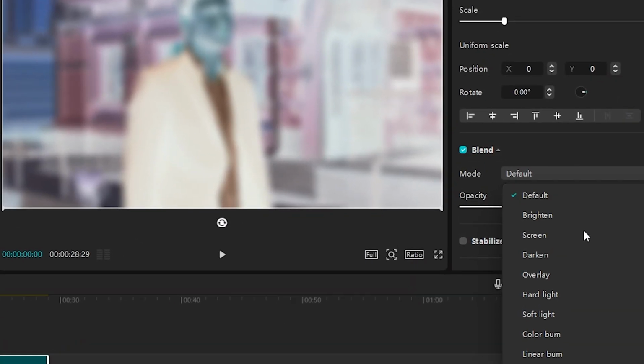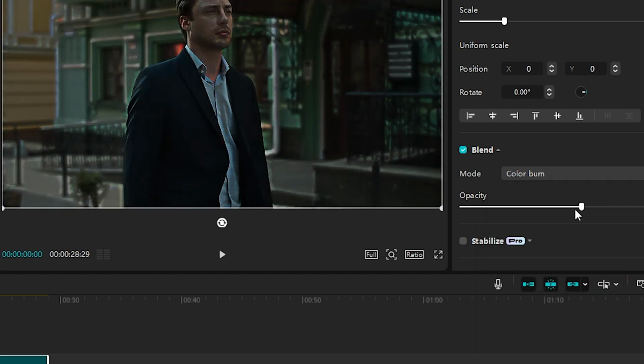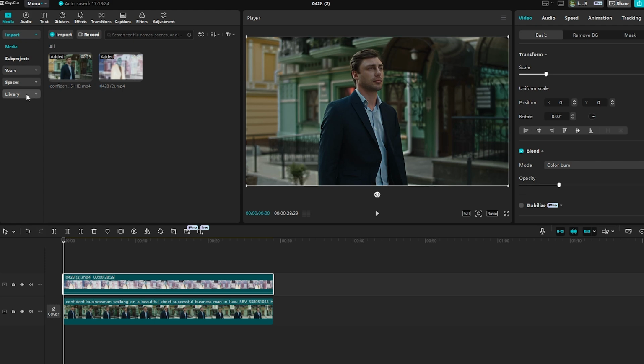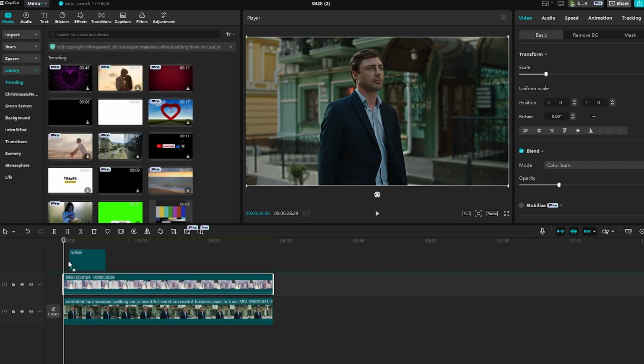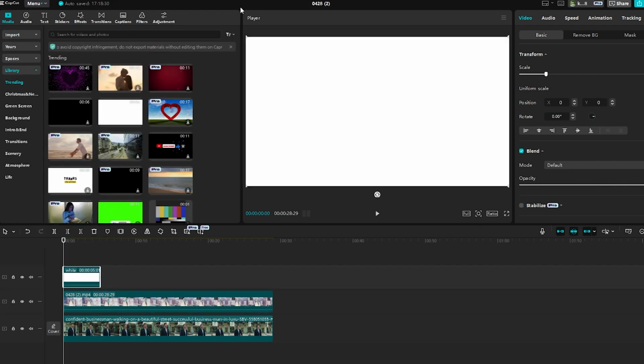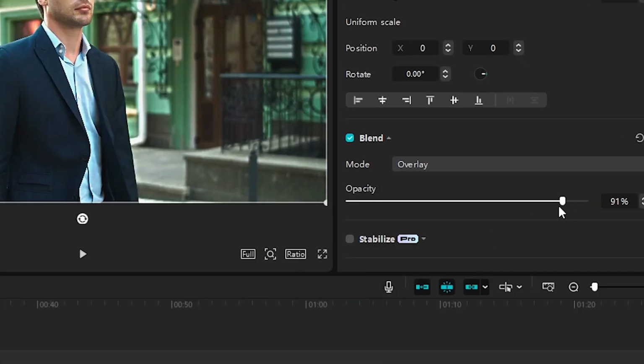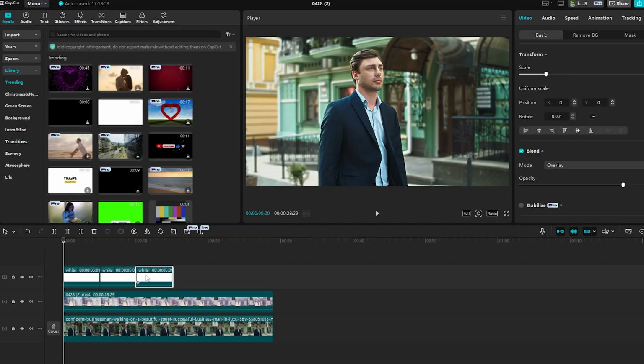Now choose Color Burn Optioning in the Blend menu and drag down the opacity to 30. Now import a white background. For this, go to Media section and choose Library option. Then choose the white background and drag it to the timeline. Choose Overlay option in the Blend menu and drag down the opacity a little bit. Copy the white background to make it for whole timeline.